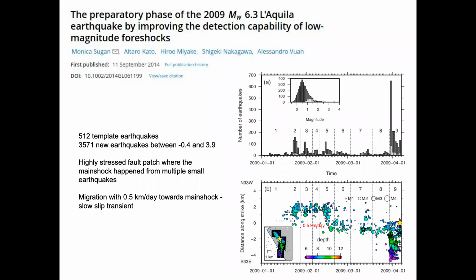We did a similar study for the 2016 earthquakes. Our paper came out last year, and we also showed that the same thing happened before the central Italy earthquakes in 2016. There is a migration of seismicity and slow slip detected from GPS stations, and then the big earthquakes happened.